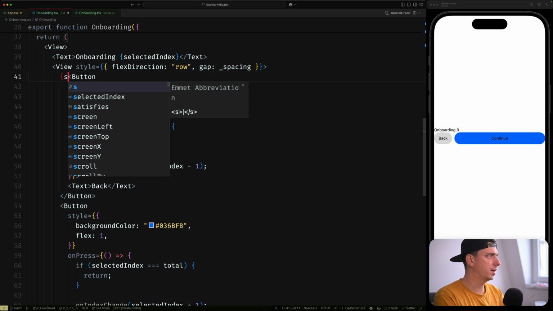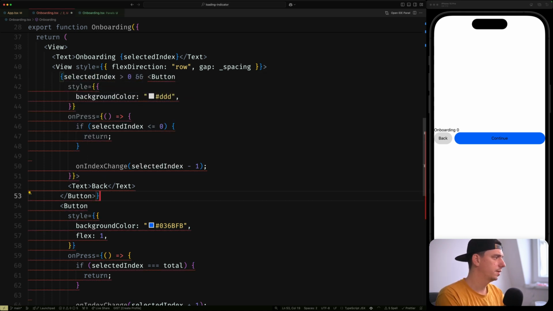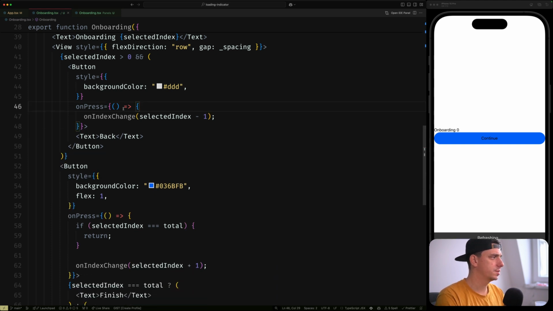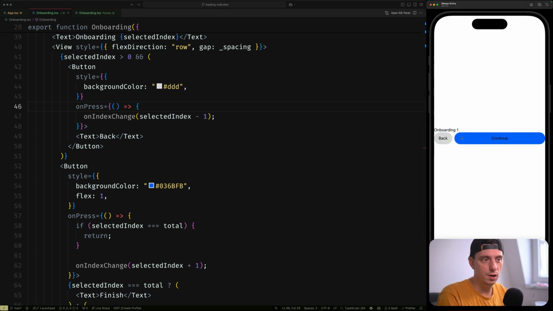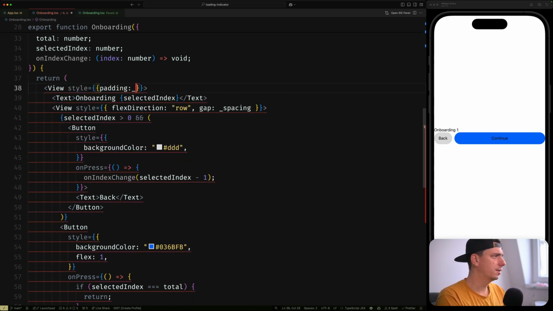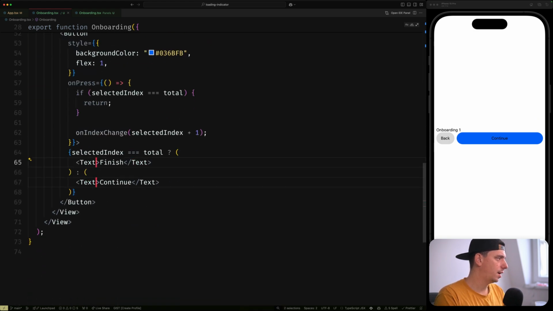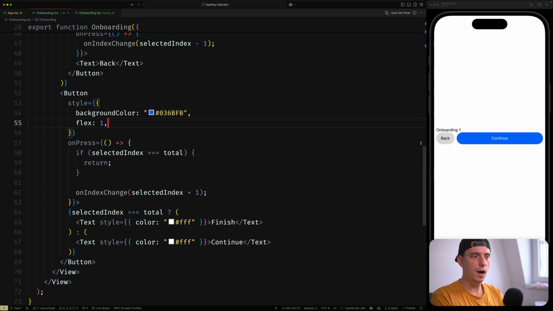Now I don't want to display this button on the first slide, so if selected index is greater than 0, display this button. And now we can also remove this if statement, because it's useless, because we don't display the button whenever you are on the first slide. So now we are going to display the button when you're greater than 0, right? And what I like to also apply is a padding around, so spacing, and on this text I'm going to have a style color white.